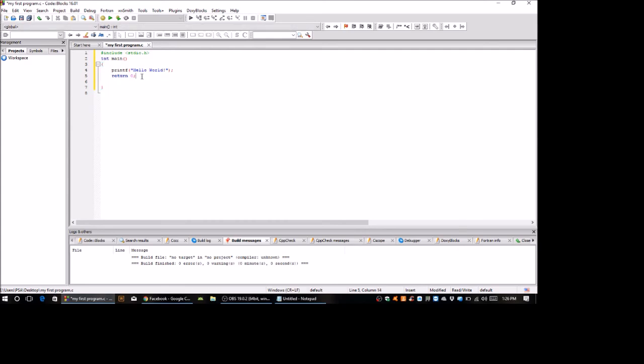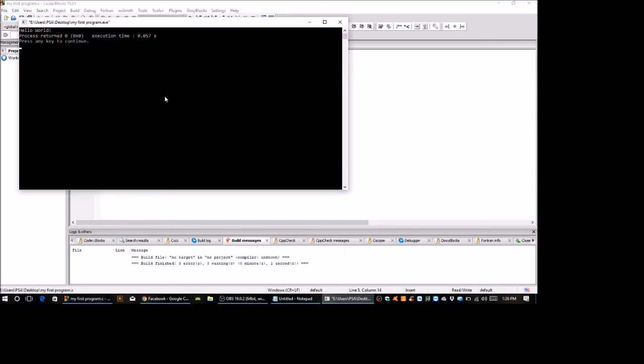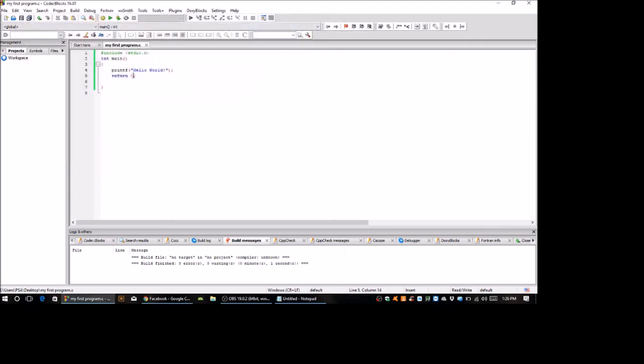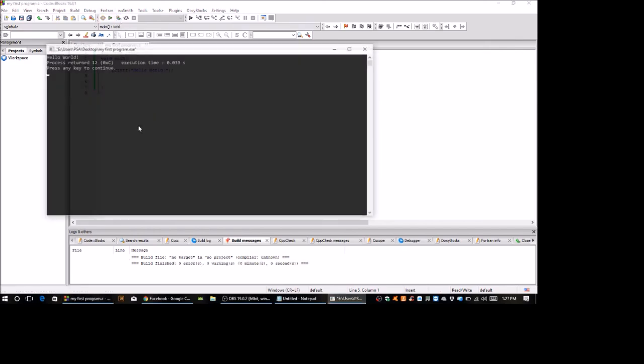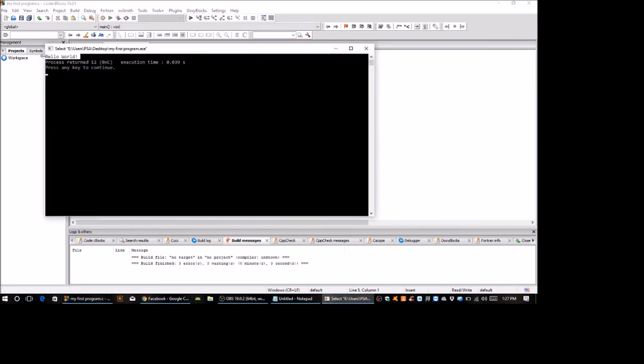Now let's try running our program and see if it executes normally. Now as you can see, we got hello world written here, so this means we have compiled our program successfully and it runs. Now if you don't like this return 0 and you want to change it, you can also set your return type to void. Now you can remove this return 0. Now see, even now the program runs successfully.